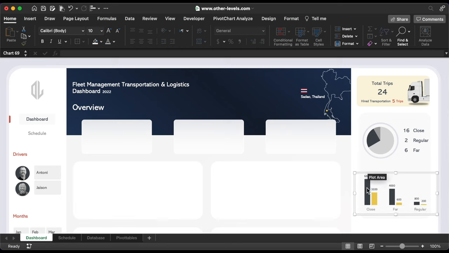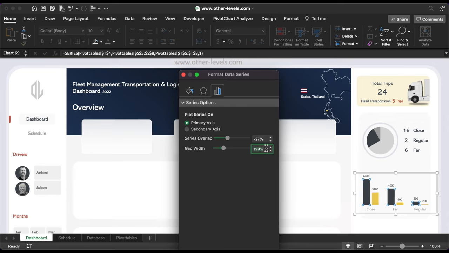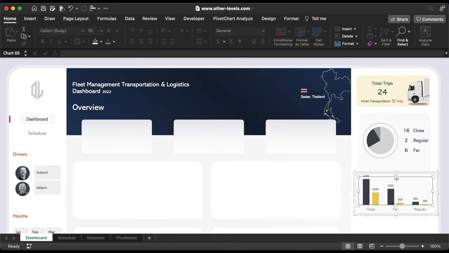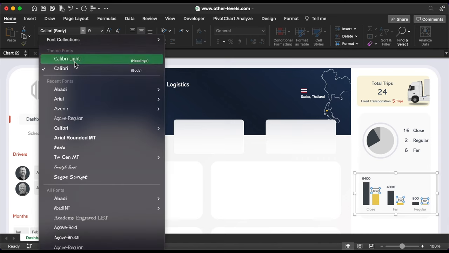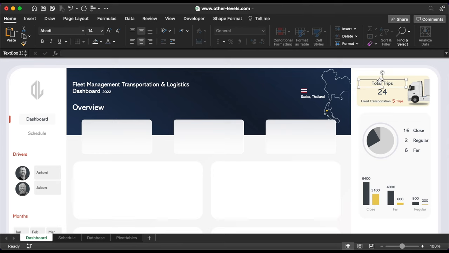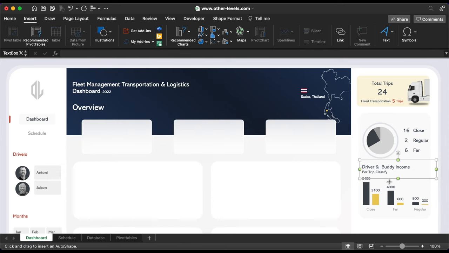Select one of the columns and click Ctrl plus 1. Then change the gap width and series overlap. Adjust font color and size. Finally, add the chart title. Reduce the font size of per trip classify. Insert a thick line to be the legend.